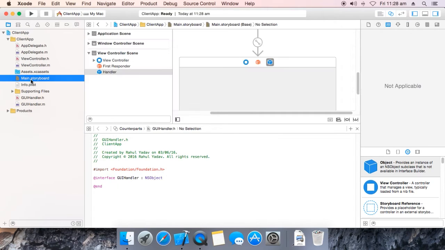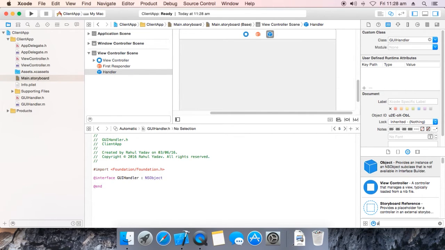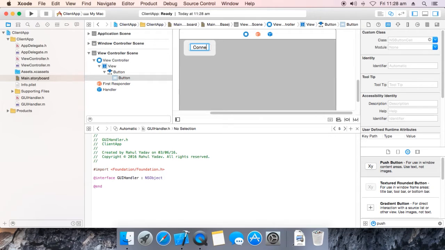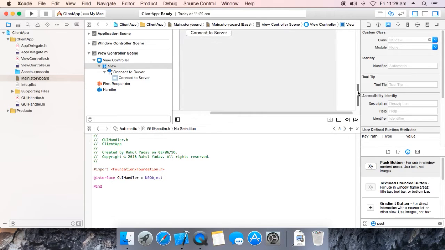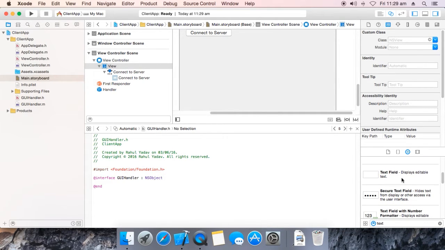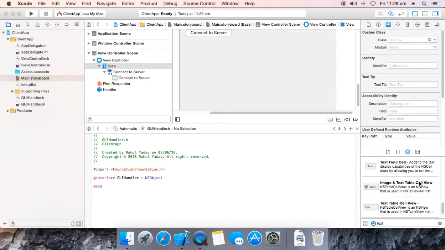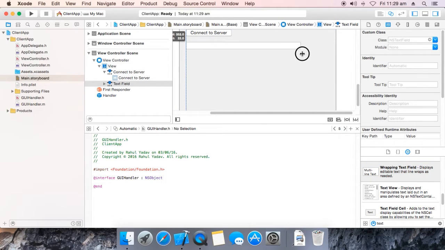Now go over here. Now we have access to the header file. Over here we are going to add a push button. It will say connect to server. Position it properly. Now we need to add a text field that displays editable text. We need a multi-line text field. Resize it over here.